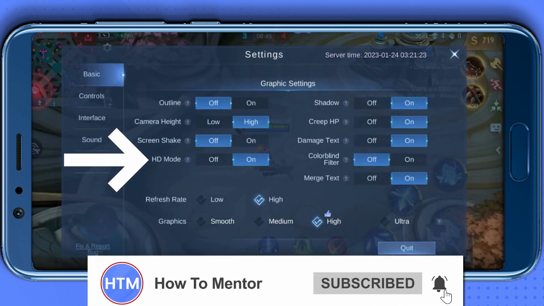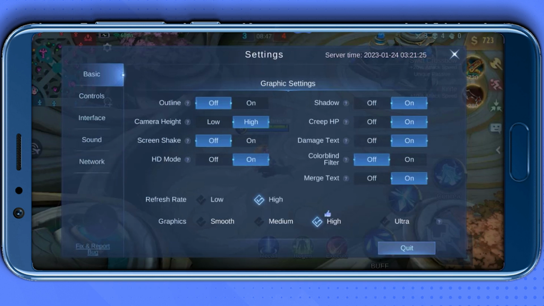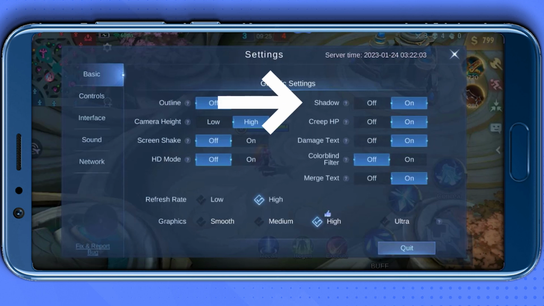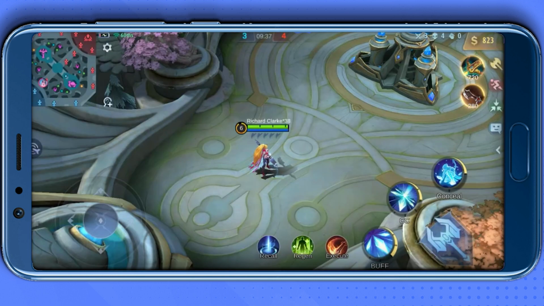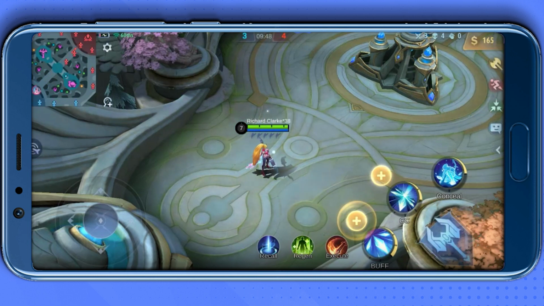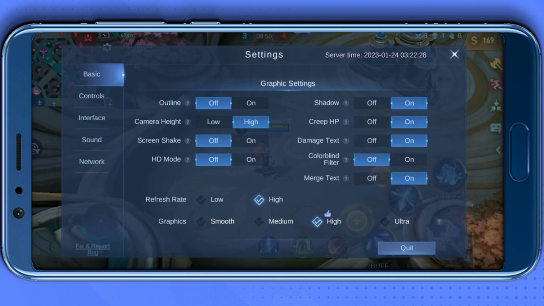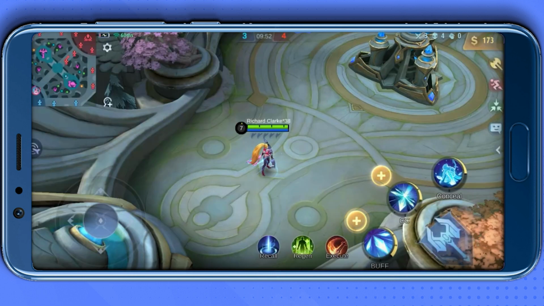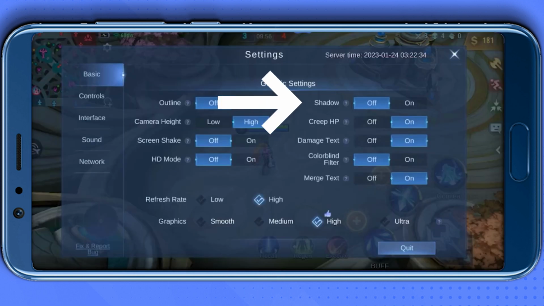The next setting is HD mode, which is pretty self-explanatory. If you turn this on, it will give you high quality imagery and visual effects. Again, if you have a low end system, I will suggest you turn this setting off. Now after that, the next option is shadows. What it does is give shadows to your character, your enemies and allies. If you turn this off, the shadows will be gone. But I would suggest you keep this on because it gives a much more realistic touch to the game.